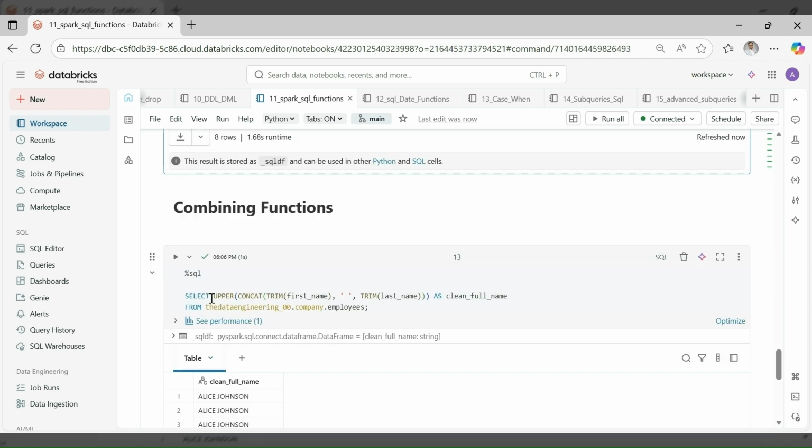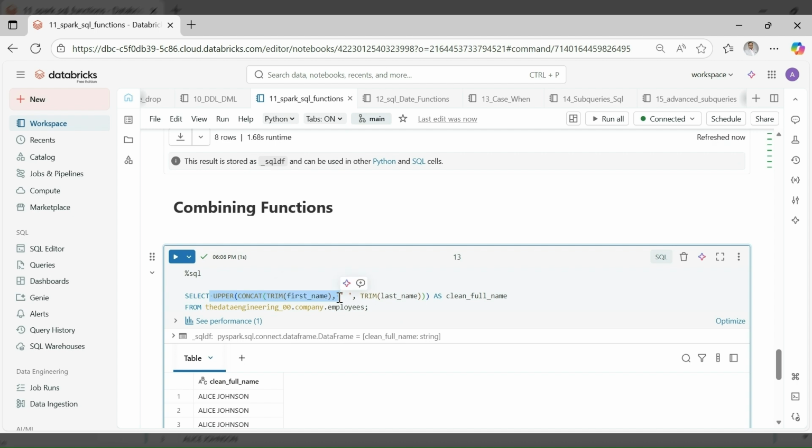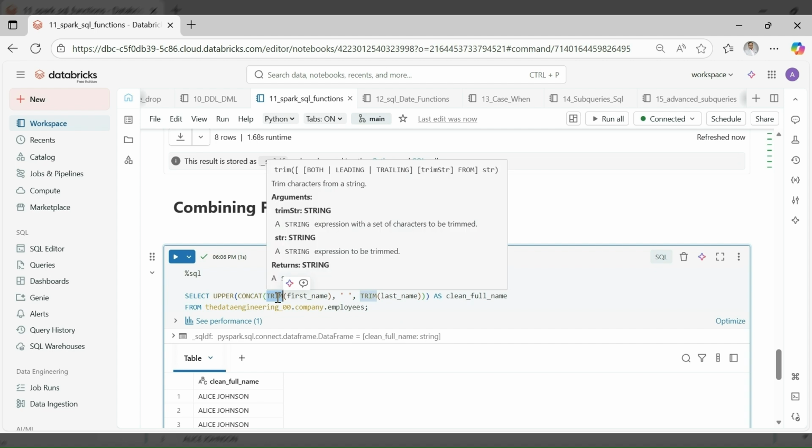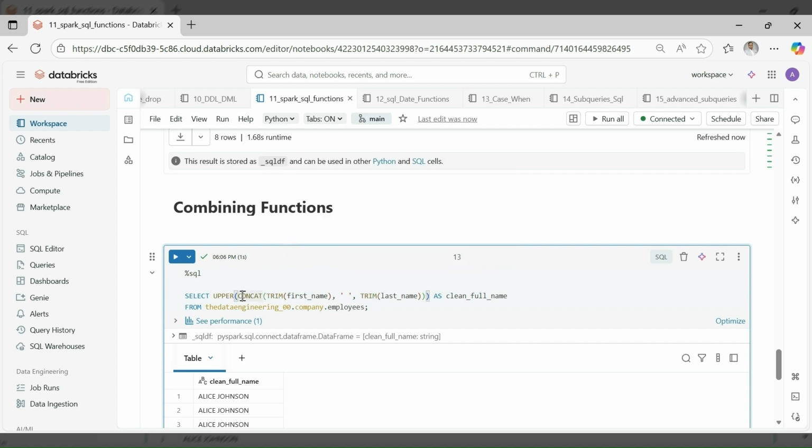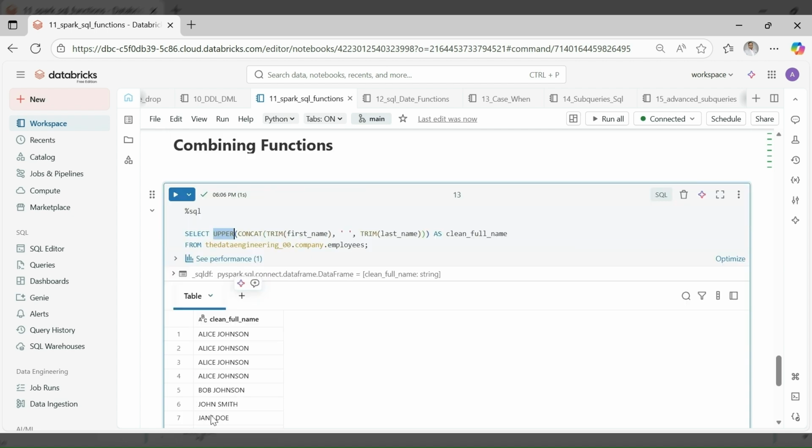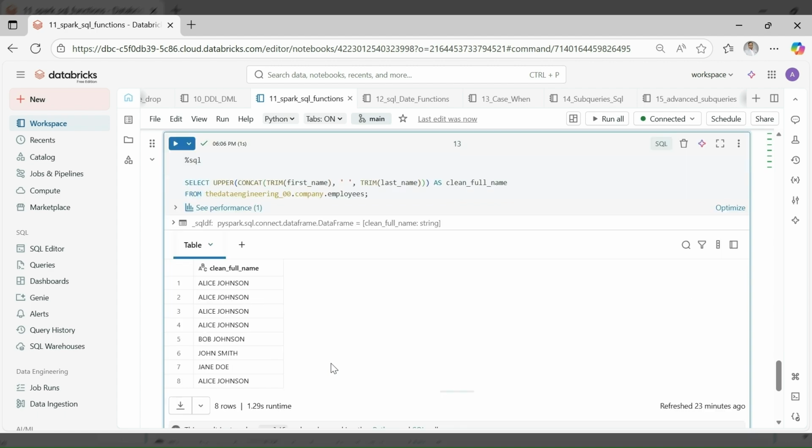We can combine multiple functions. This type of structure we'll see many times, where we may want to apply a hierarchy of functions on the column. Let's say there is a column called first name. We are doing trim first. Trim is going to remove the leading and trailing spaces, then we are going to do concat, which concatenates the two columns, and then we are also doing upper on top of it. So we can say trim, concatenation is done, and then everything is translated to upper.